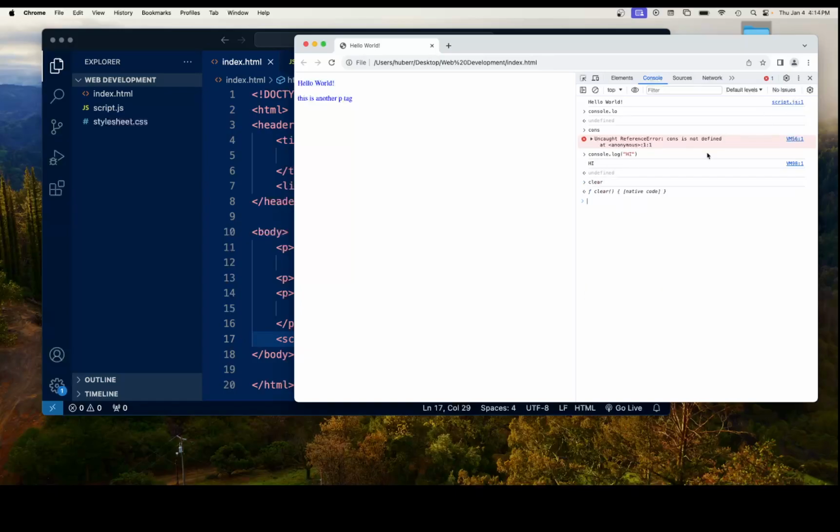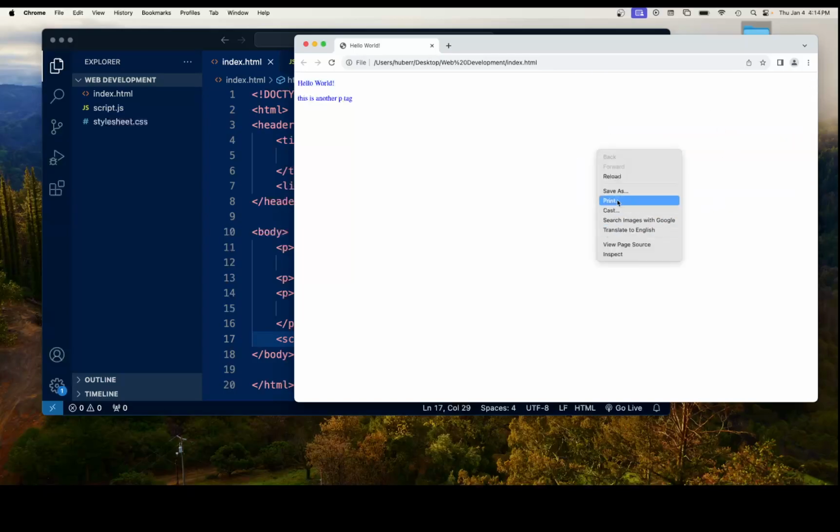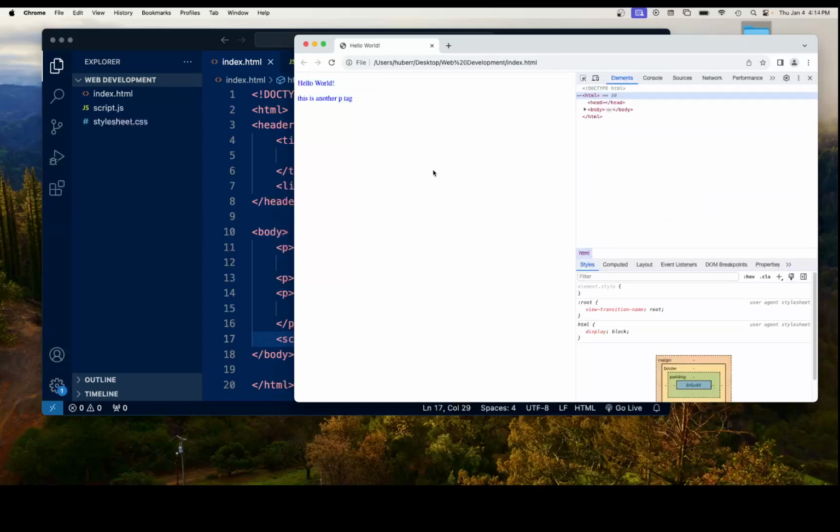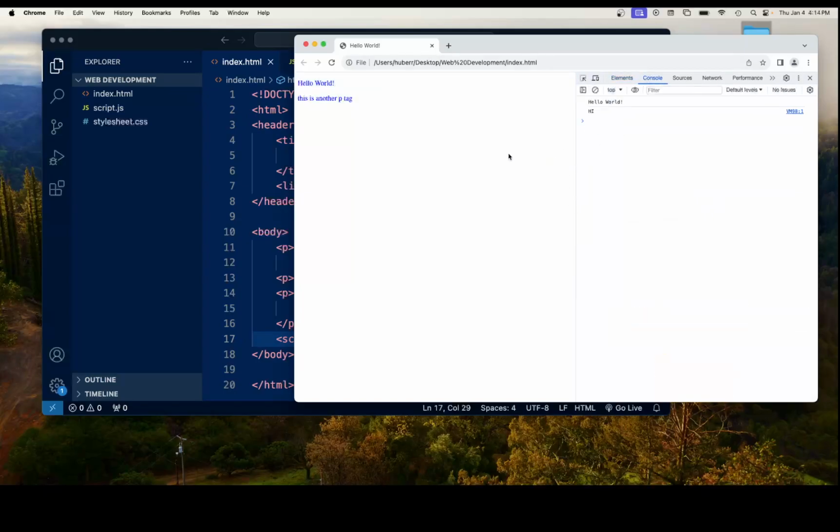You can actually clear the console. We can just do that, I think. Yeah, is the console's clear? Excellent.